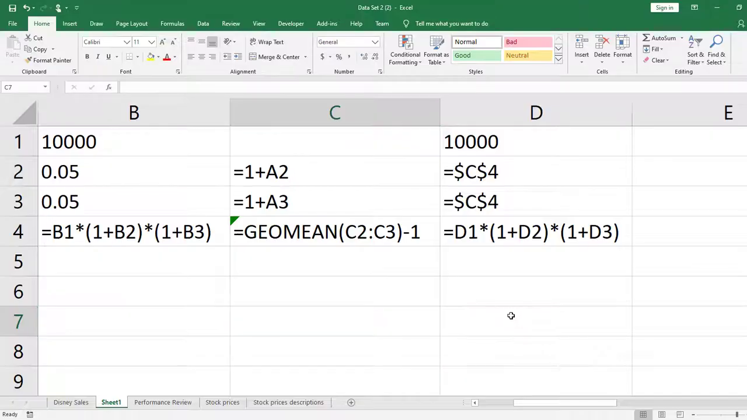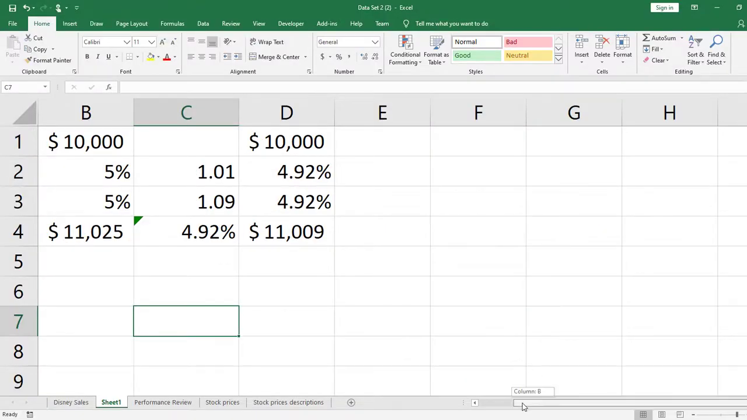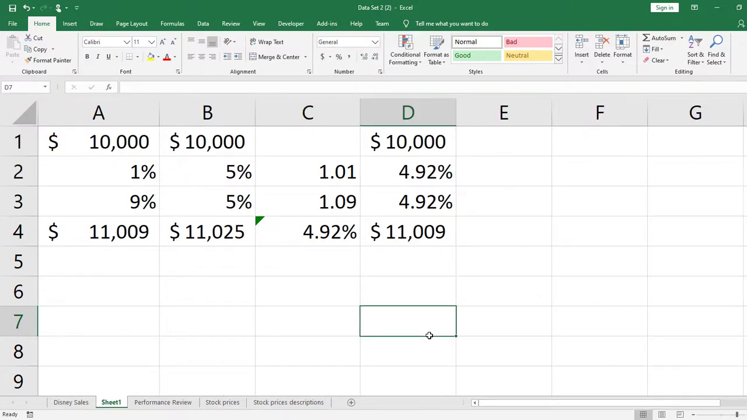Let's review what we did step by step. We started with $10,000. I got 1% growth and then a 9% growth. Because I got the 9% growth on that 1% growth, that result is $11,009. If I assumed that the arithmetic average of 5 was the growth rate in each period, I would not get the correct result. I would get too much, which tells me the actual average growth rate is a little lower.